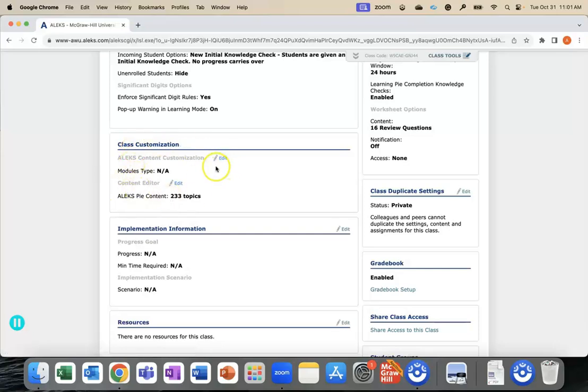On this class summary page, you'll see all of the course settings that you can change, but about midway down, you'll see this class customization section. The first one, ALEKS content customization, if you hit that edit tool, it's going to ask you if you want module-based or self-paced based. Because we have the self-paced ALEKS Pi, you don't need to hit that first edit tool. You'll actually go to the second edit tool.